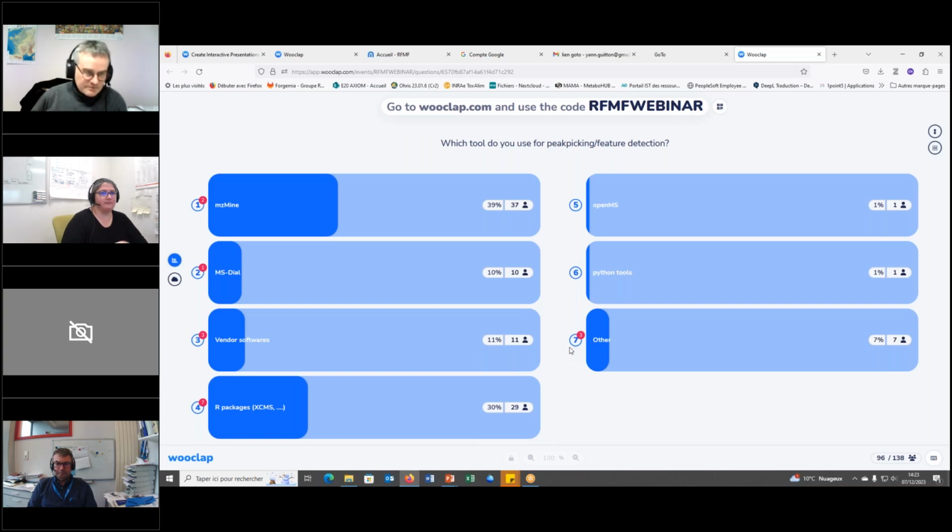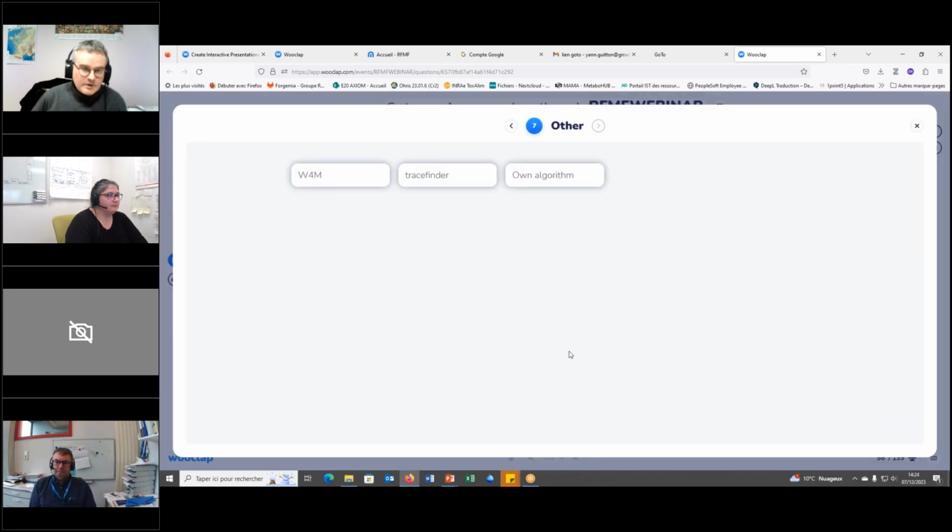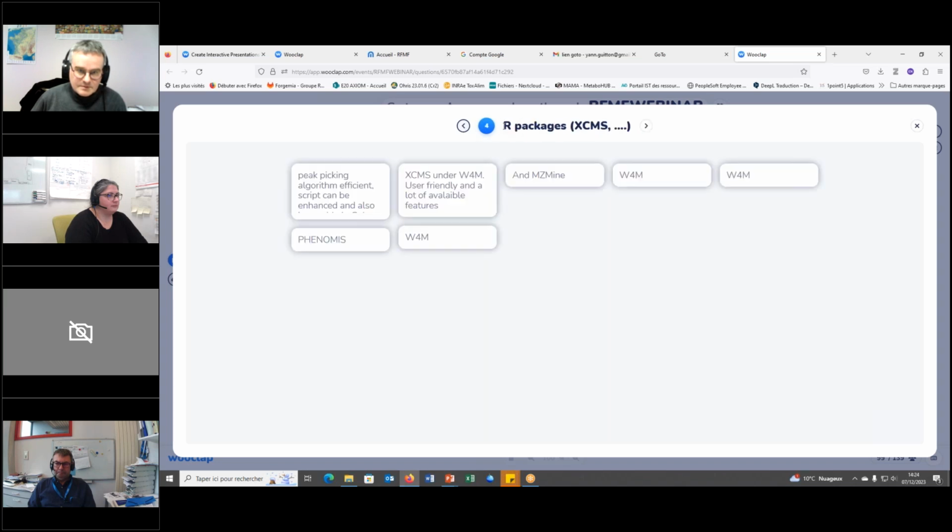So MZ9 is first, R packages second, and then vendor software, where MS-DIAL and some others. So we have W4M, twice vendor, and own in-house algorithm. So yes, that's good to see that Python tools. And yes, W4M and MZ9.